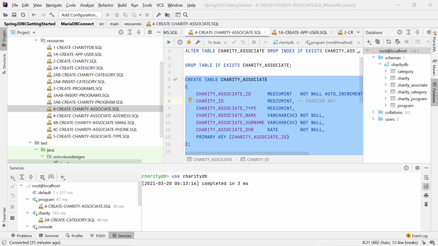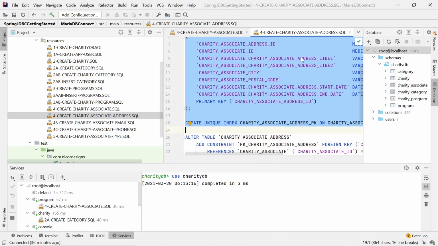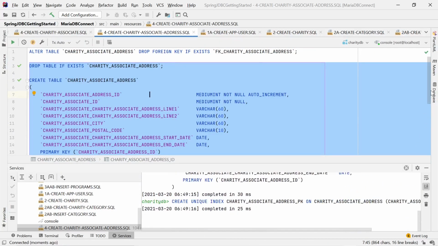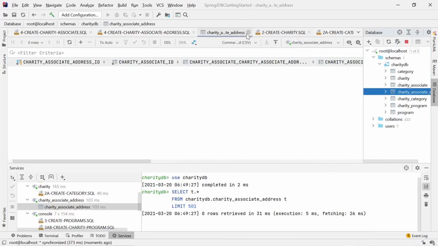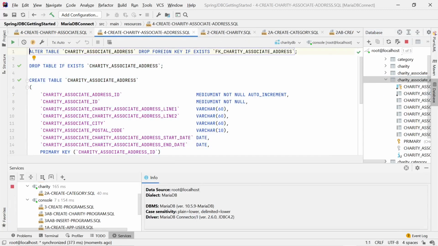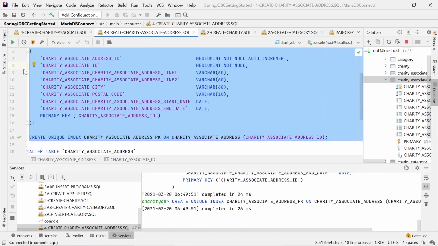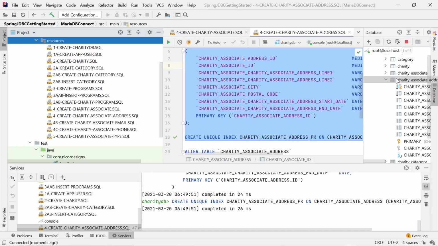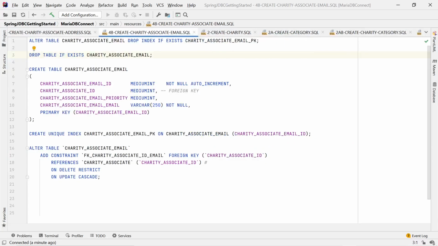So we will start by creating the charity associates address table. Once again, we won't run the foreign key part. Looks like it succeeded. That is our charity associate address table. Now we can run the entire script except the foreign key creation. It looks good. Now that we've created the charity associates address table, we can create the charity associates email table.